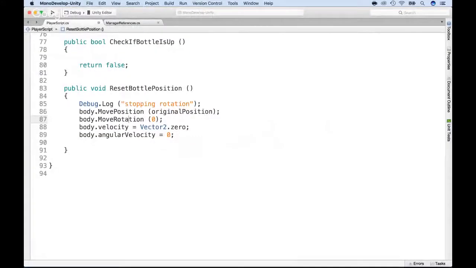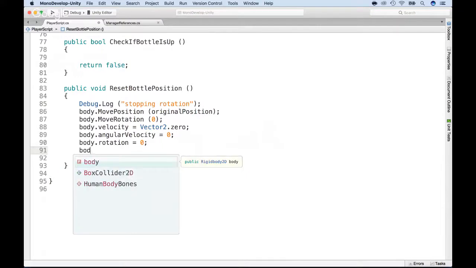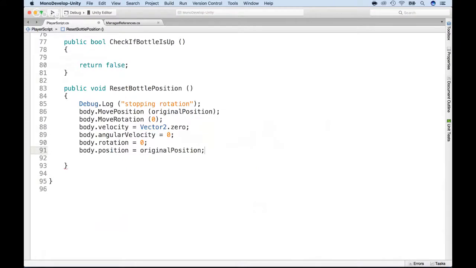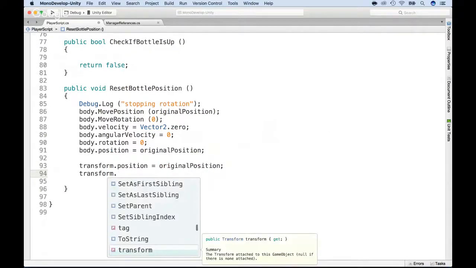All right, so going back to the script. Now we have the angular velocity, so we took care of the body. Let's also add and make sure the rotation is okay. So body dot rotation. I know I'm doing a lot of things here, and it's to make sure that we are resetting it completely. Then body dot position is equal to original position. And finally, let's move the actual object, which is the transform dot position. The game object here, that's what we're moving, is equal to the original position. And then the rotation would be transform dot rotation.